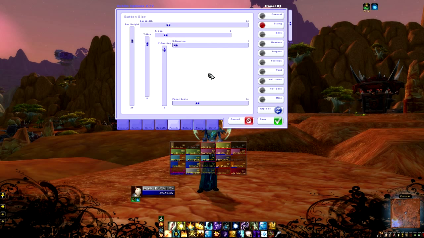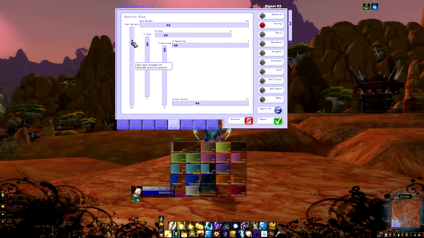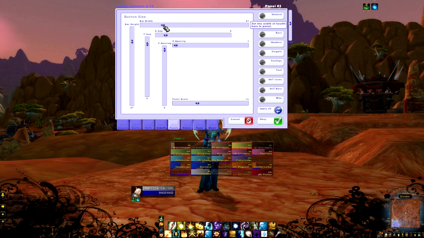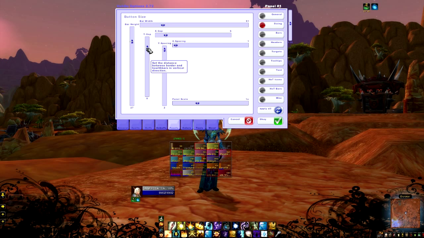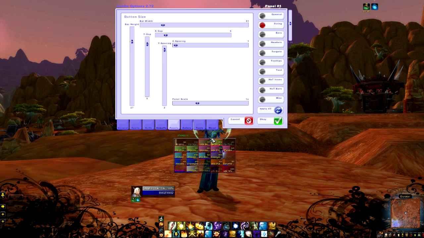Sizing is pretty self-explanatory. You can obviously make the bars thicker or wider depending on how you do it. You can change how big the gap is at the top and side of the whole entire panel. You definitely want to leave a little bit of space because that's how you're going to grab Vuhdo and move it around. And if you don't have that space, you tend to click on bars and it won't move with the bar.